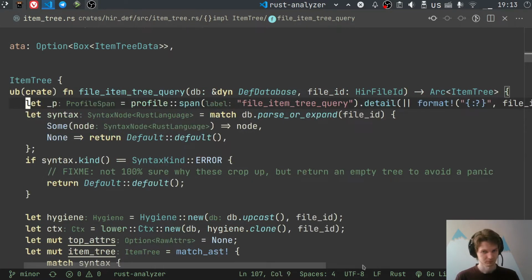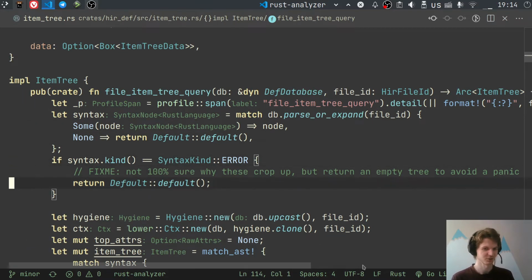Then we call the function we covered last time, which takes a file and parses it into a syntax node. And then, if the syntax node is an error, which we don't actually understand why it happens, we return an empty item tree, which seems reasonable. Again, this is an IDE. If you see an error, you don't want to abort the whole computation. You just want to say, hey, this produced nothing. The error is basically equivalent to the user not typing anything at all, and that's reasonable.